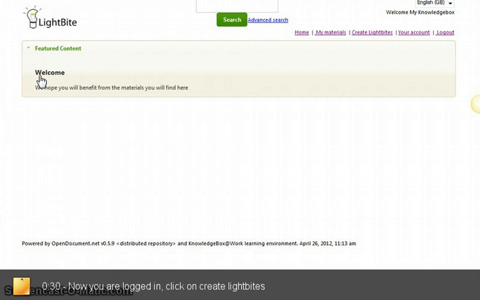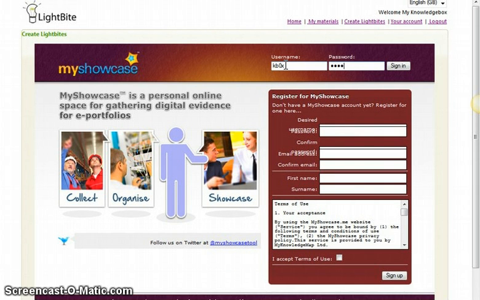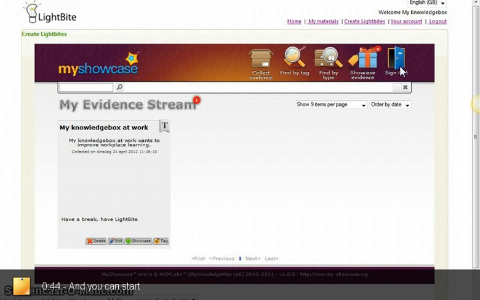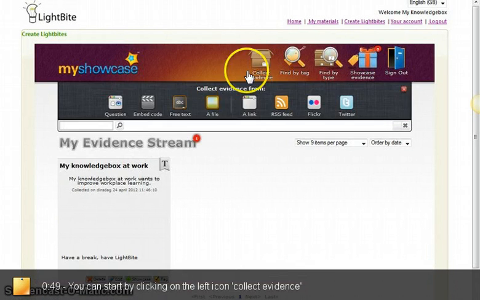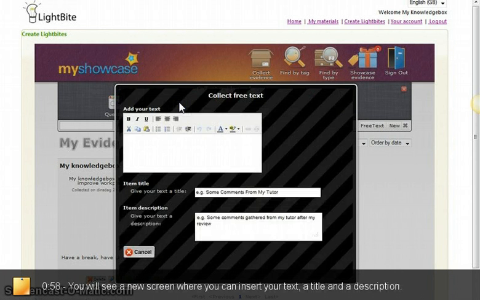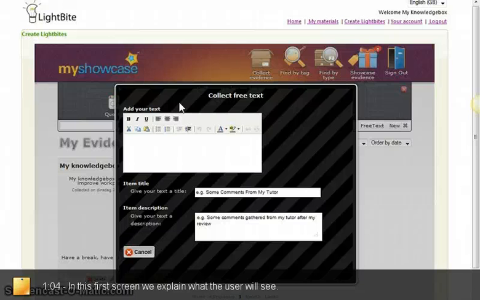Now you are logged in, click on Create LightBites. By entering your username and password once more, you will enter the authoring tool and you can start. You can start by clicking on the left icon Collect Evidence and choose Free Text. You will see a new screen where you can insert your text, a title and a description. In this first screen, we explain what the user will see in order.